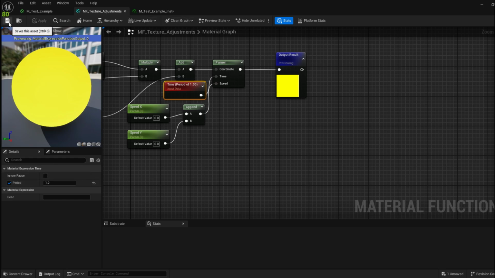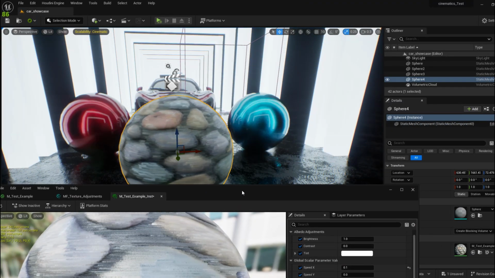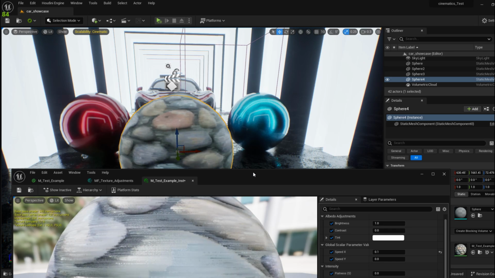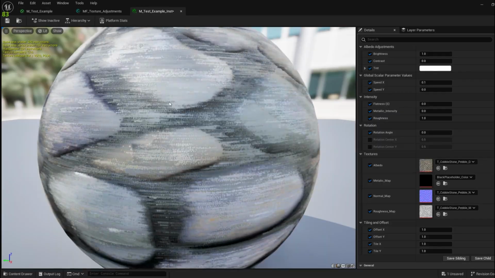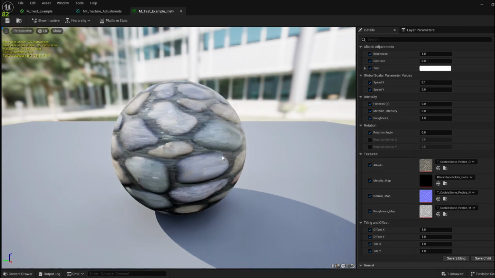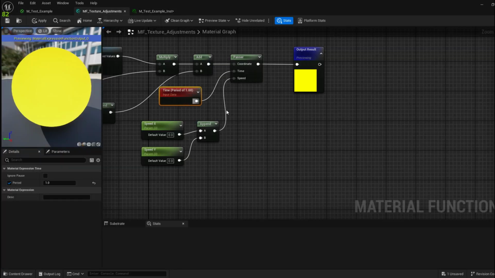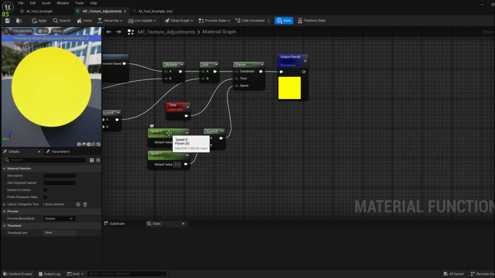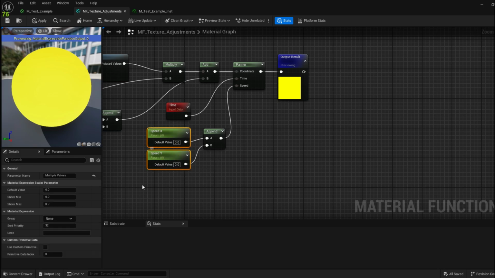Okay, let's hit save and go back to our material instance. You're going to notice that it's rotating for 1 second and it's resetting again. So this is going to rotate for 1 second and it's going to reset again. For now, we don't need to use this period, so I'm just going to disable this and hit save. Let's create a group for this speed. I'm just going to call this pan.